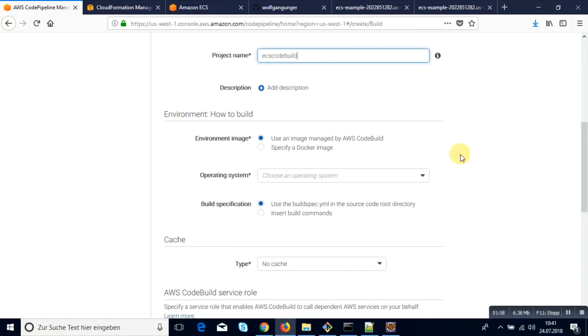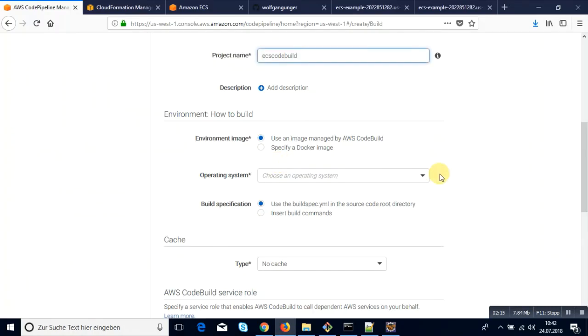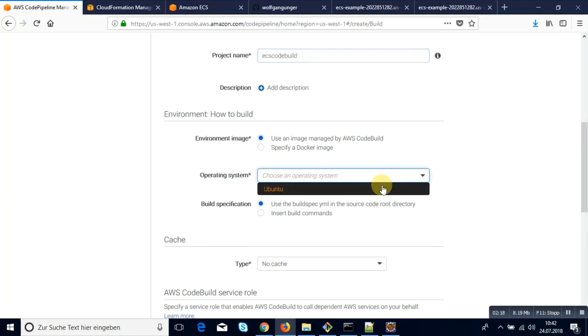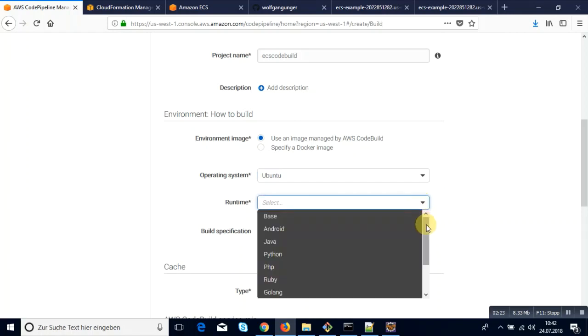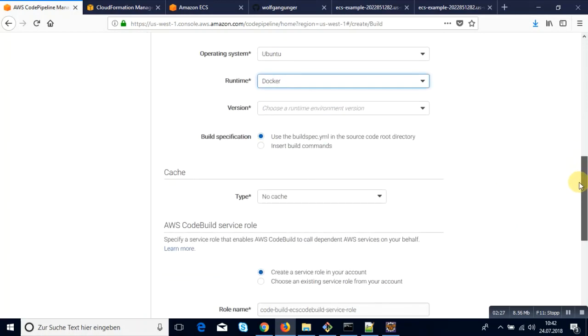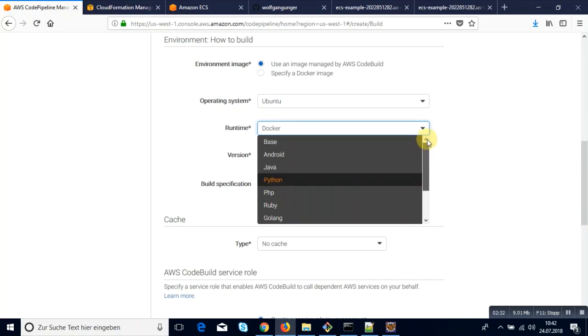And now here are some interesting points. You have to remember these when we create our CodePipeline with CloudFormation, and also for our buildspec YAML file in our project. An important point is the runtime you're going to use for your build server. In my case I'm going to use Docker. And there's a point about this. As you can see here, you have some choices.